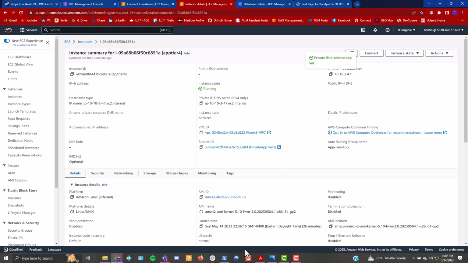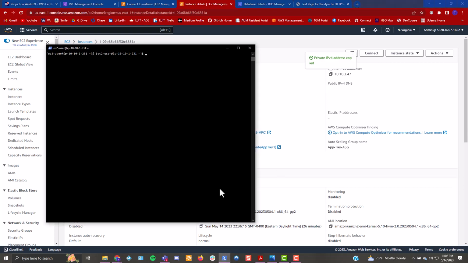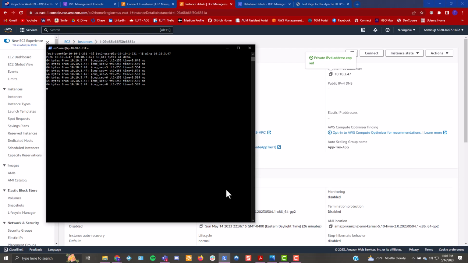Okay, so we'll go to app tier 4, since that one's still clearly labeled. 10.10.3.47. Ping 10.10.3.47. And we're pinging it. Okay, so we know that the data is still flowing the way we want it to.